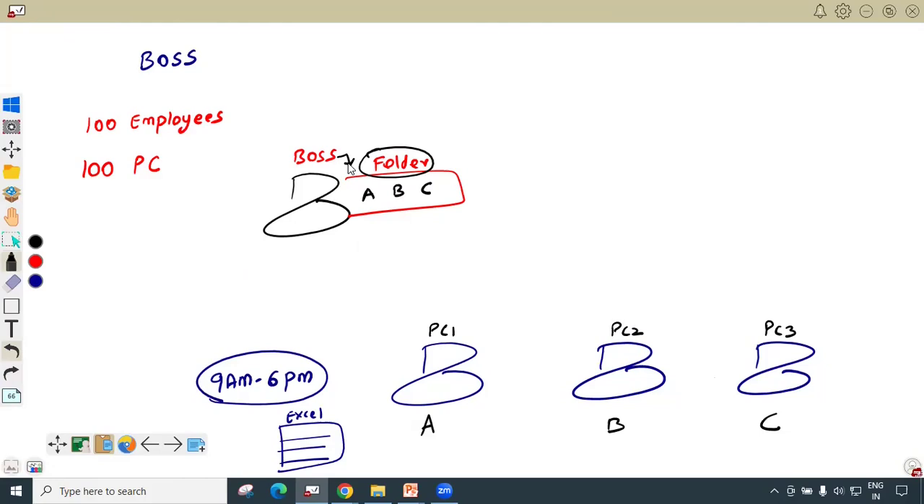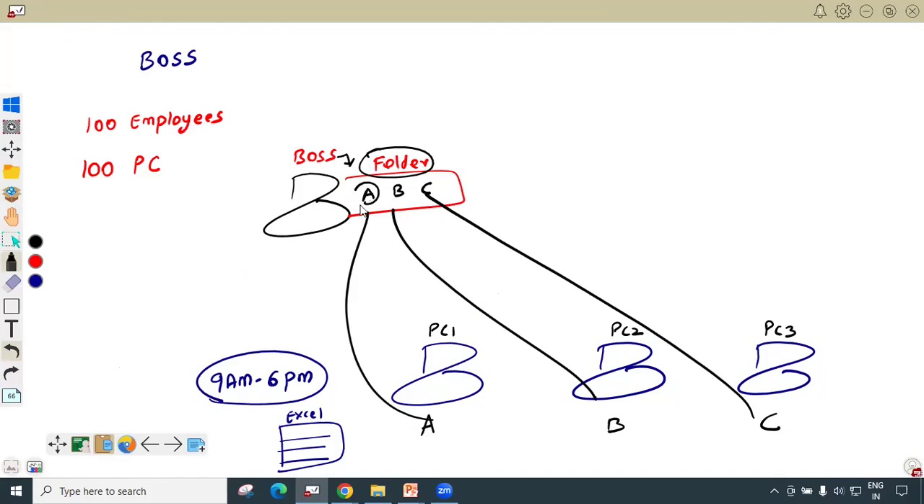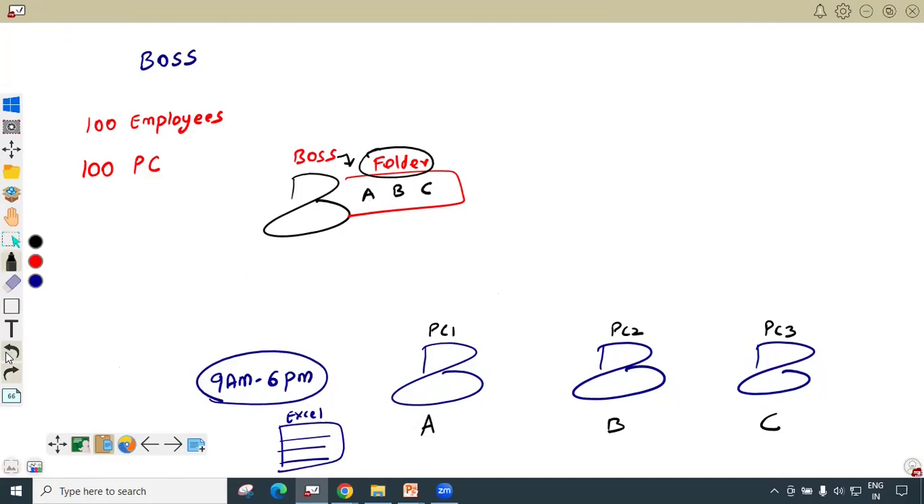Is it possible? Yes, it is possible. A lot of time will be saved, no? Sending email, boss going to the email, downloading. Instead of that, employees directly accessing the folder, putting their Excel sheet there, and in their Excel sheet putting whatever they have done on a daily basis, and the boss going and checking. No need of downloading the email, no need of sending the email. So can we do this? Yes, we can do this.